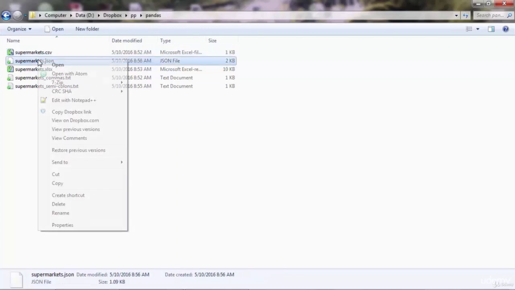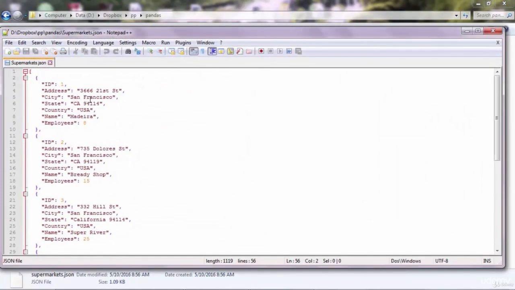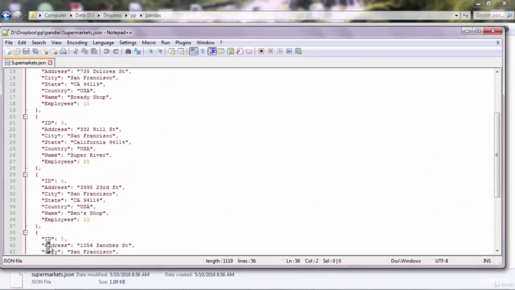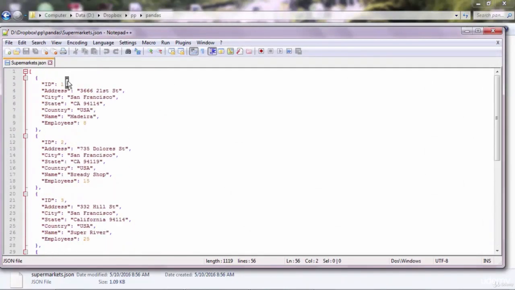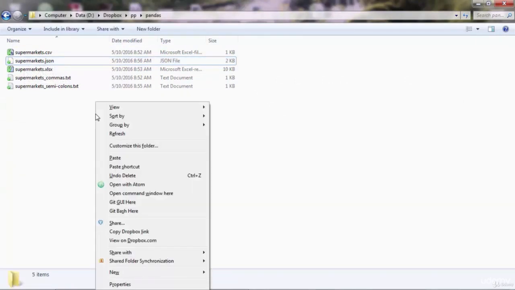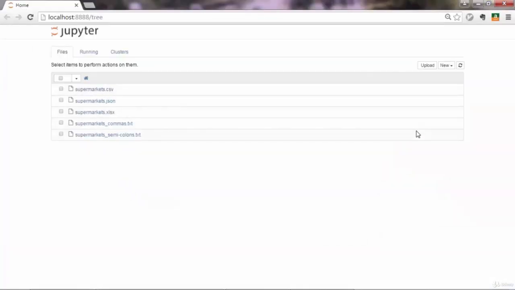We also have a JSON file, which is yet another format to store data, and looks like a Python dictionary actually. So we'll learn how to convert them to a Pandas data frame as well. So all these will be converted to Pandas data frames. And yeah, I'll go ahead and start Jupyter notebook. Here are my files. I'll go ahead and create a new Jupyter notebook for Python 3.